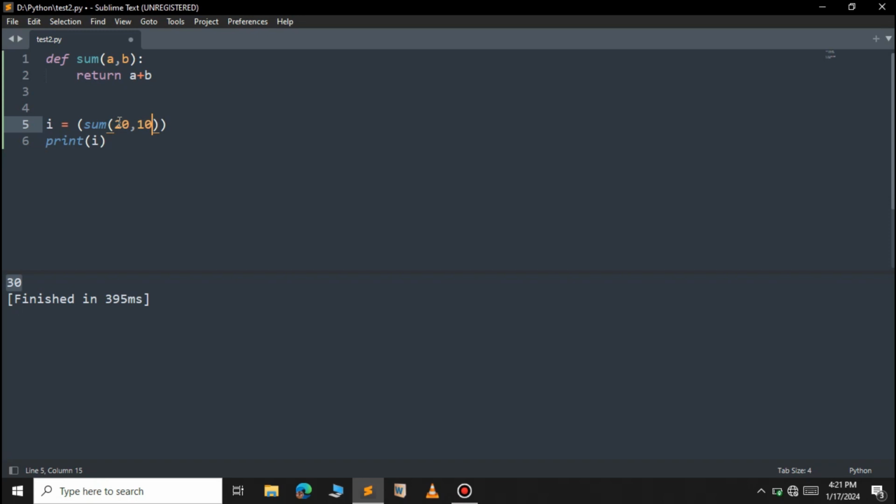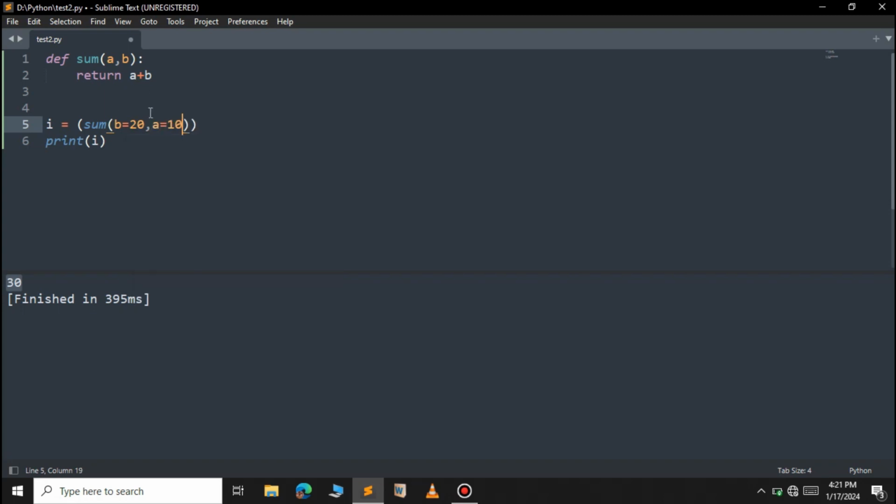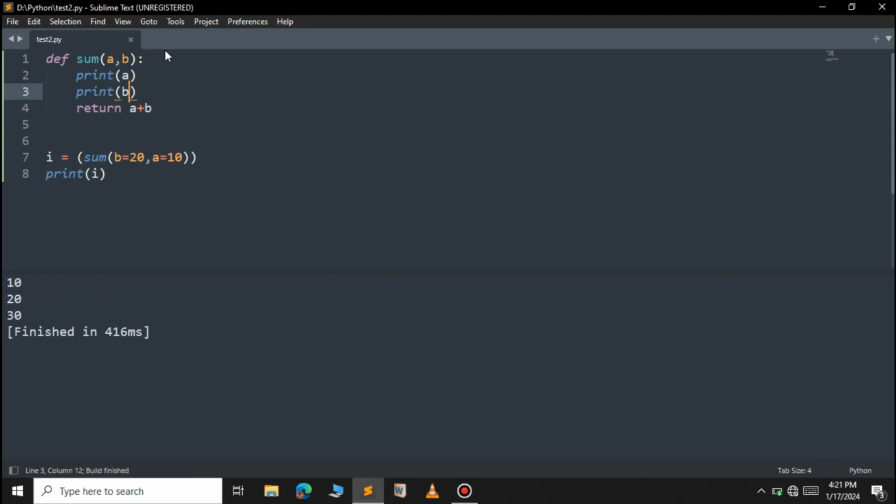Let us now see the keyword arguments. Keyword arguments means you don't follow any order. For example, if you want the b value to always have 20, you can just use the keyword, that is b equal to 20 and a equal to 10. We have interchanged the position here, but since we are using keyword arguments, b will contain 20 and a will contain 10. So let's print a and b to verify it now. Let's save this and run now. As you can see, a contains 10 and b contains 20 and the result is 30.